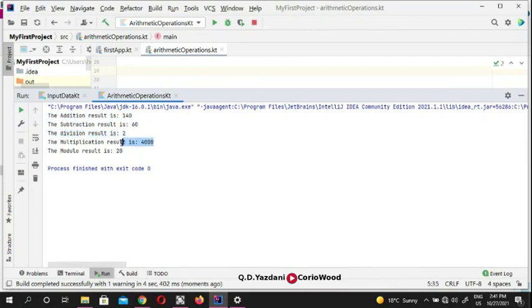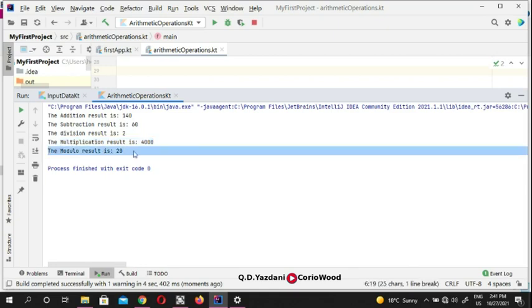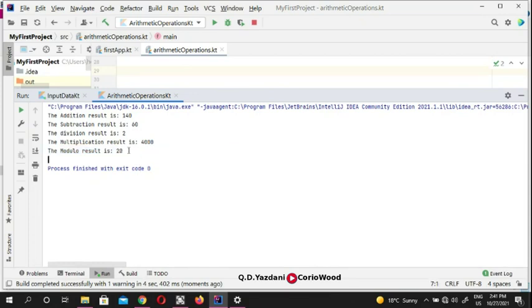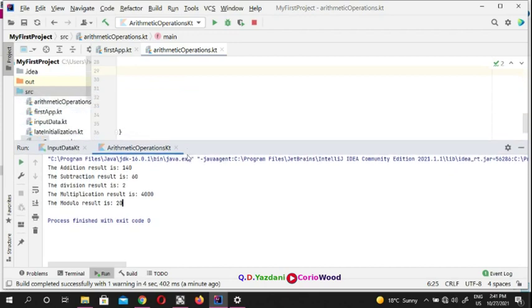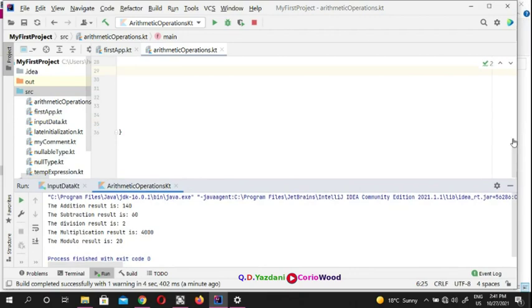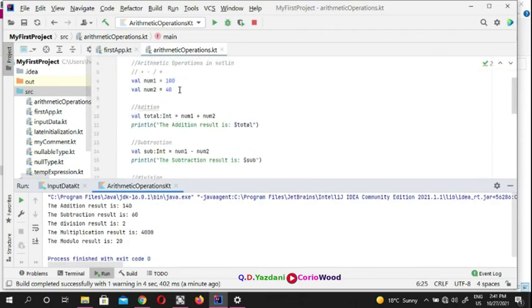The multiplication is 4000, and the modulo, which is the remainder, I already explained to you. If you do modulo on 100, the remainder is 20 because the 40 tries to divide the 100 into equal pieces, but it can't do it. And if you do, say, 50 here, we're going to get a different result, because 100 divided by 50, and 50 is going to divide the 100 into equal terms, and we get no remainder.